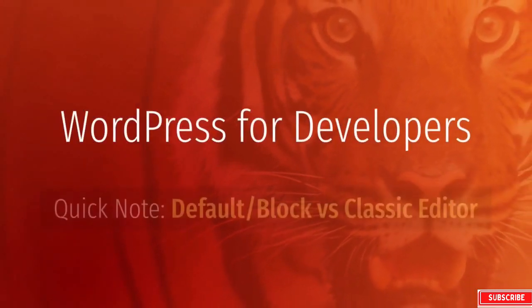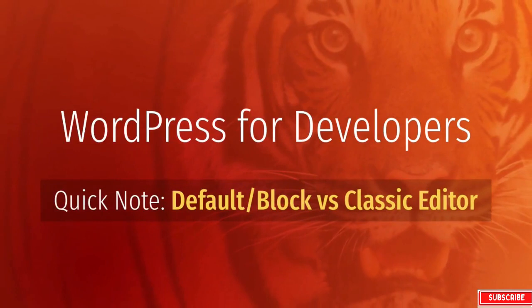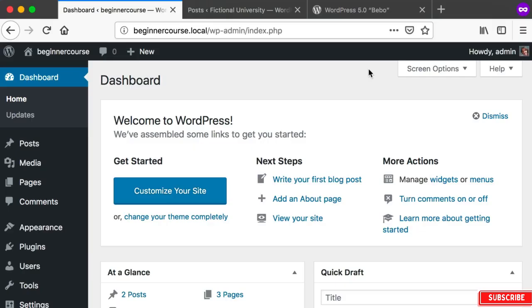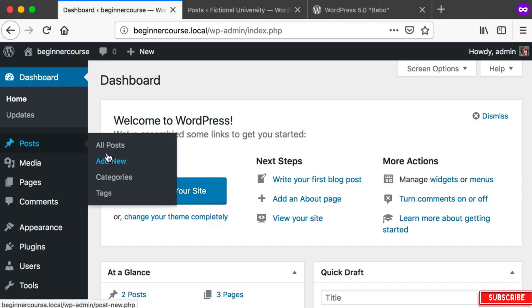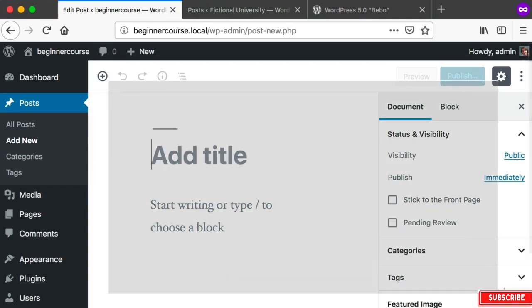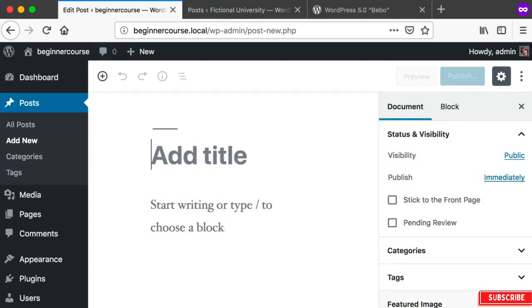Hello everyone. This is just a quick update or note before we get on to the actual next lesson. Really quick, I want to talk about the new default or block editor versus the classic editor. So what in the world am I talking about? Let me show you. So in WordPress, if you try to create a new page or post, or if you edit an existing page or post, this screen is commonly referred to as the editor or the edit screen.